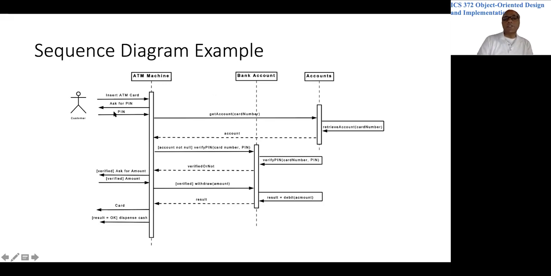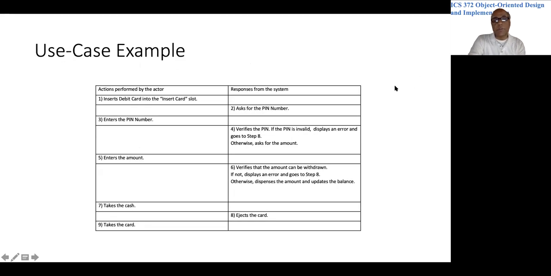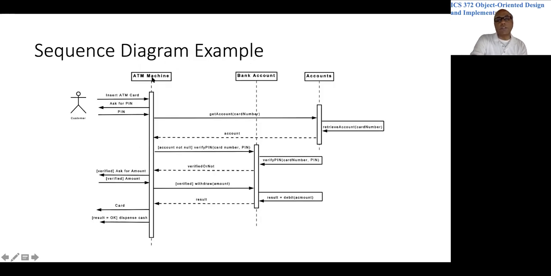Then we have sequence diagrams. Sequence diagrams would be our main tool for depicting the interaction of the various components of the system. So we are now breaking down the system into individual parts. Like we are saying the system here, where the user takes out some money, is actually formed by an ATM machine, a bank account, and a collection of accounts.